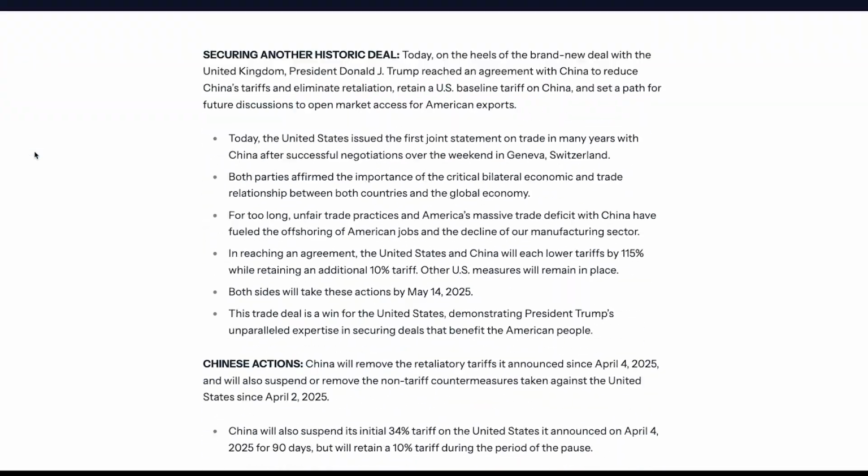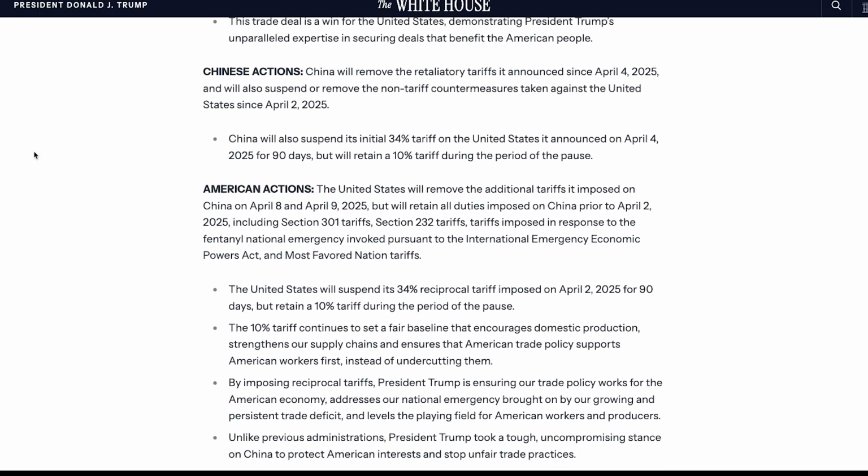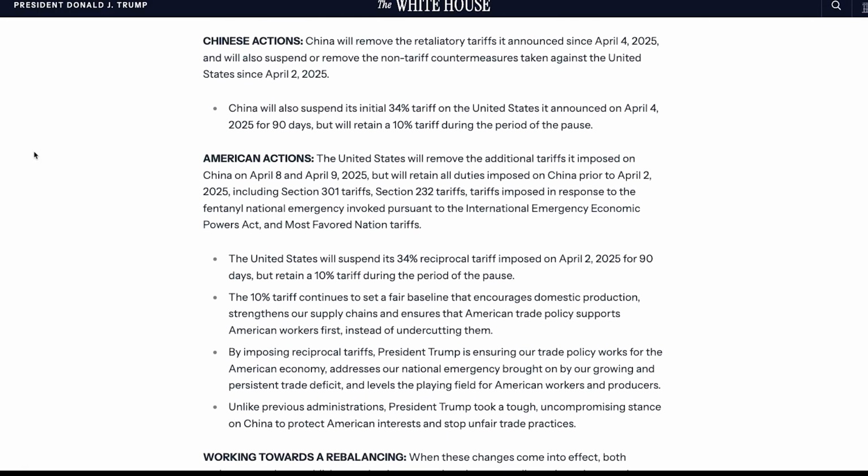I want to quickly go over the new updates on the US-China tariff situation. Over the weekend, US and Chinese officials met in Geneva, Switzerland, marking the first major face-to-face negotiations in years. The outcome was a historic agreement to de-escalate trade tensions for 90 days. I have a chart here that describes what tariffs you're looking at right now.